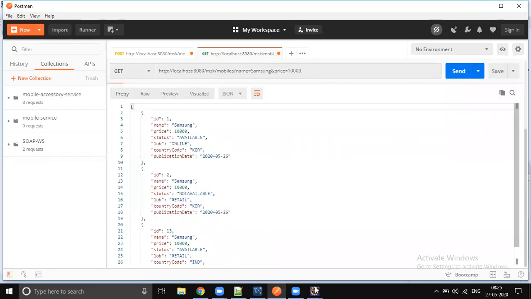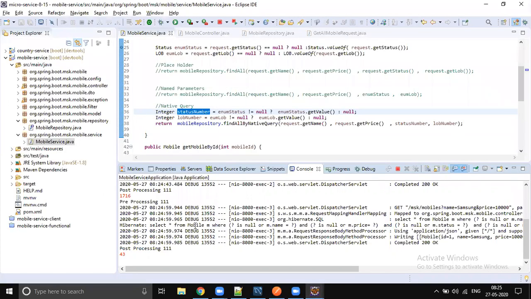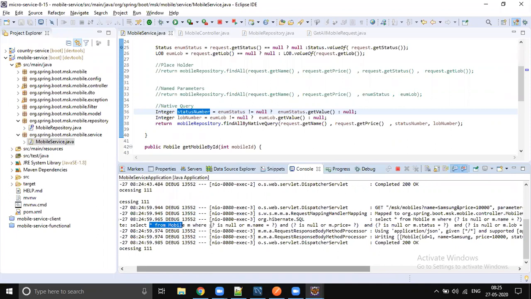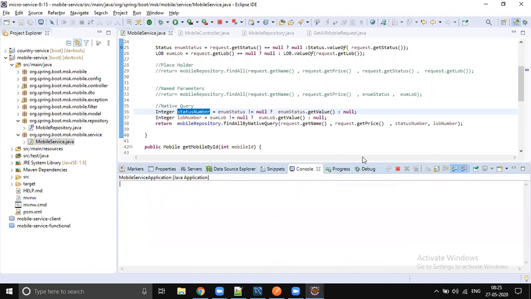This time we are using native query. Native query, yes, select star from mobile. It's not select M. It's a native query, and see that these are the placeholders, right? So these are the placeholders. This is the query we actually tried yesterday in the MySQL editor. So this is how things will work whenever we are using native query.